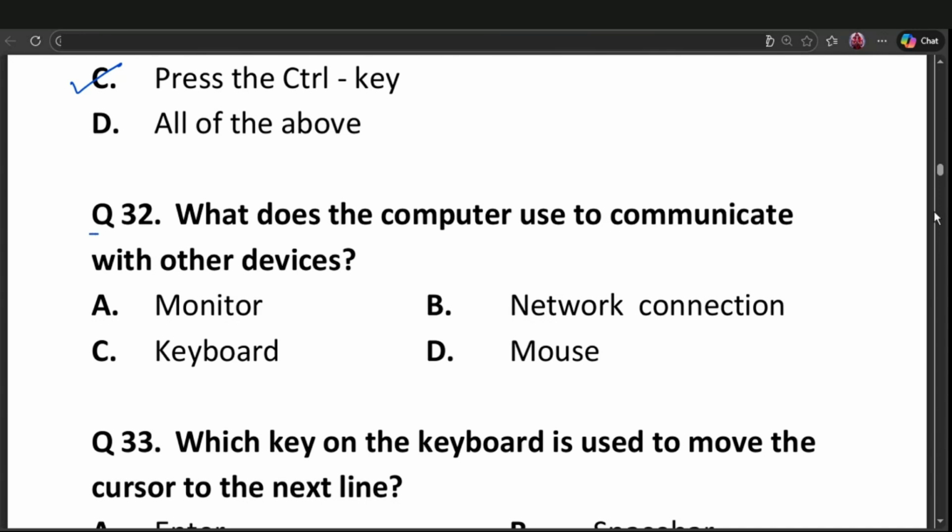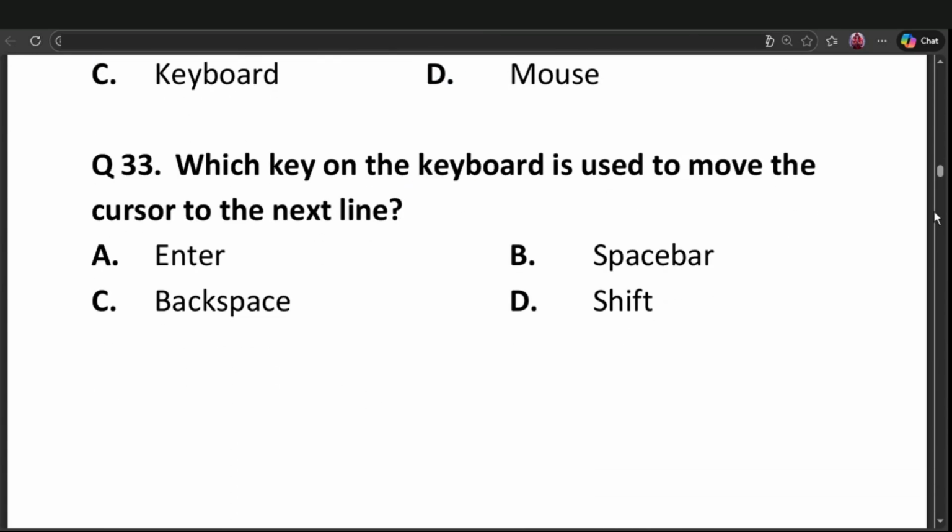Question number 32. What does the computer use to communicate with other devices? A. Monitor. B. Network connection. C. Keyboard, or D. Mouse. The correct answer is option number B. Network connection.